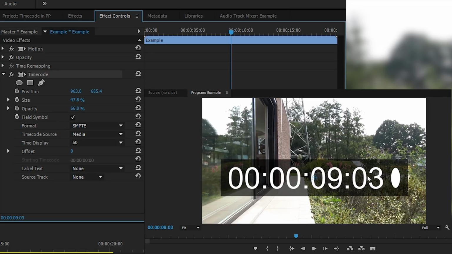Underneath this, we have the field symbol, which is this small ellipse at the end of our timecode. You can turn this on and off if you wish. Usually I leave this on because it's a good starting point, but this is really up to you. Underneath this, we have the format, and this is going to refer to the actual timecode presence on our track. So the different formats will put it in different shapes, different numbers, and different arrangements.